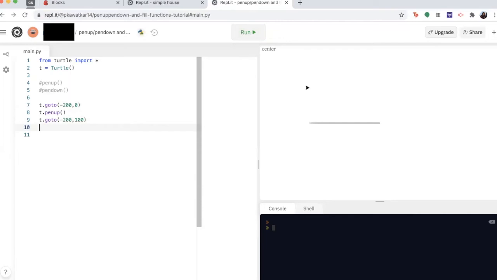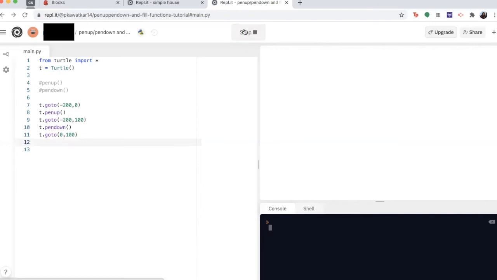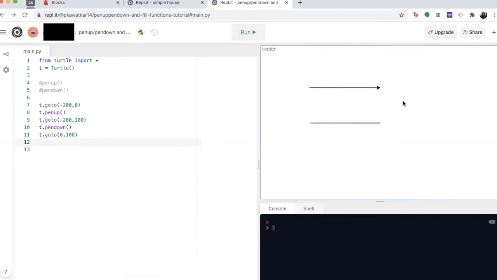So now let's make our second line. I want to move this line 200 units to the right. So before I do that, I'm going to put down my pen. So t.pendown. And I'm going to move it using the goTo function once more. And in the parentheses, I'll write 0, 100. So let's run it and see what happens. Awesome. So now you know how to use the pen up and the pen down features of Python Turtle.